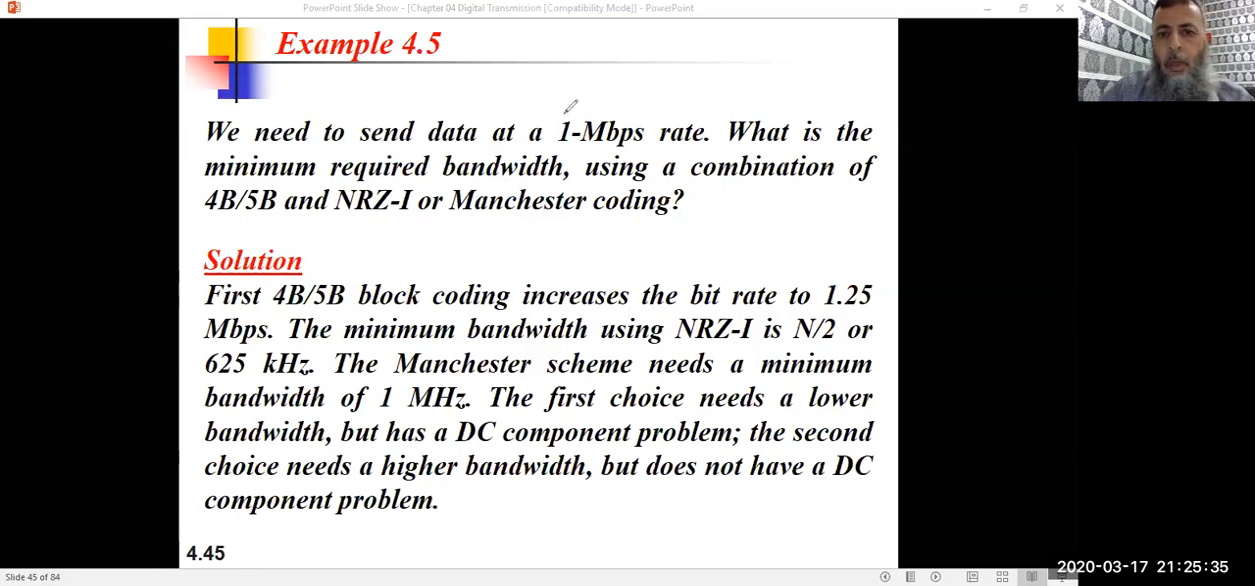Okay. So n here is 1 megabit per second. What is the minimum required bandwidth using a combination of 4B/5B? If we use 4B/5B, the one we just explained, and we use it with non-return to zero, or we use it with Manchester. What is the bandwidth if we use Manchester? What is the required bandwidth if we use non-return to zero inversion?